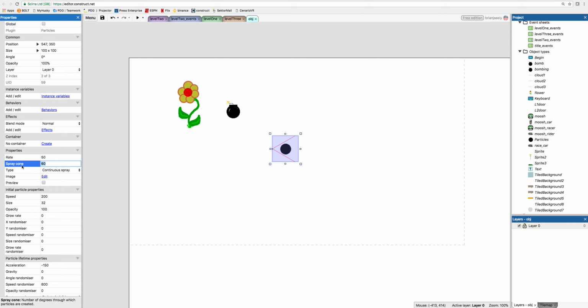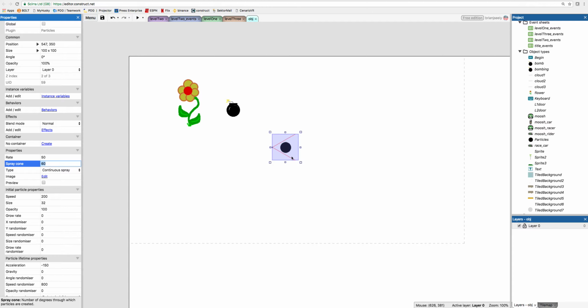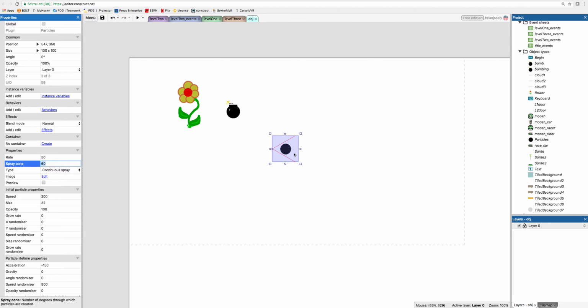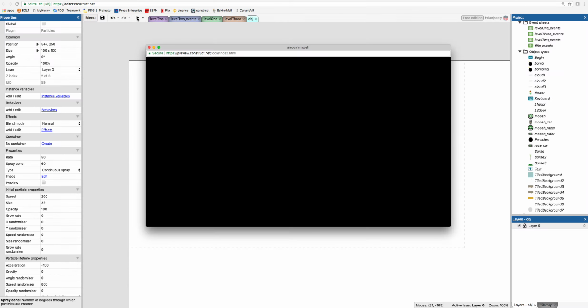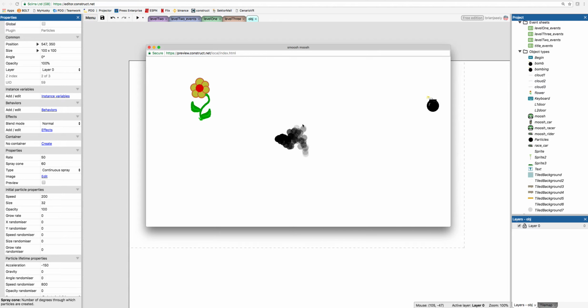So right now you can see the spray cone. This right here is 60 degrees. Maybe it is, maybe it's not, but they're presuming that between here is 60 degrees. So if I go to preview this, you can see that particle effect. See how it's just kind of shooting out like that, and it's shooting out continuously?